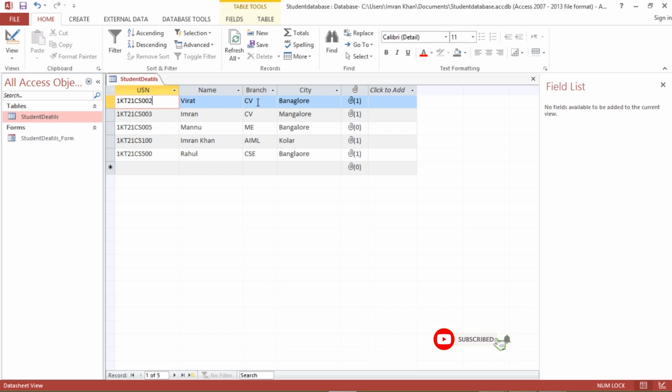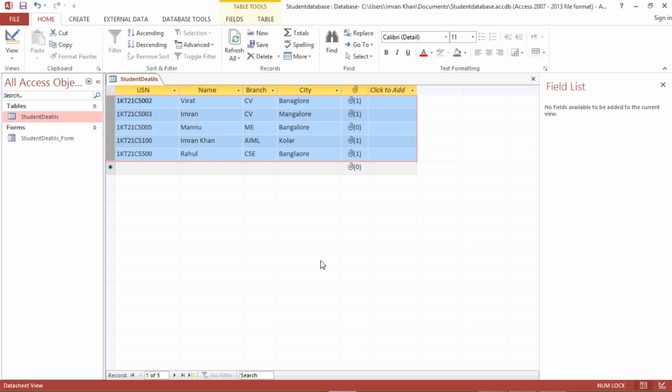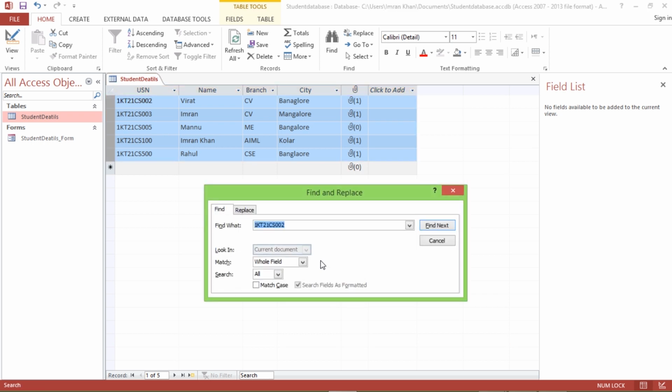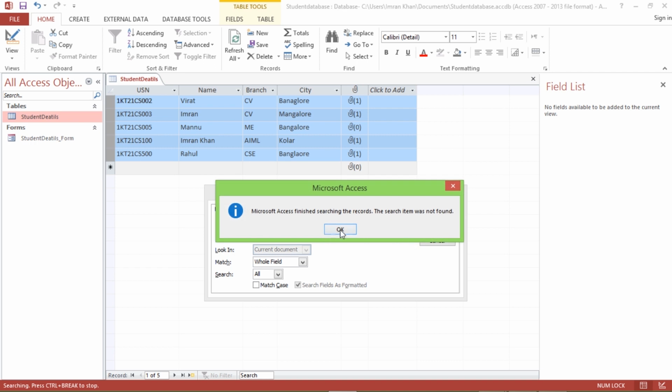Now you can see here ISC is replaced with the civil CV. To find something, you can select the table and click the Control F shortcut key. In this I want to find, say, ISC. If I click find next, I'm getting that there is no match found.